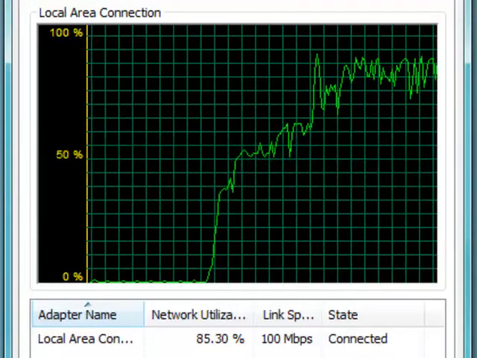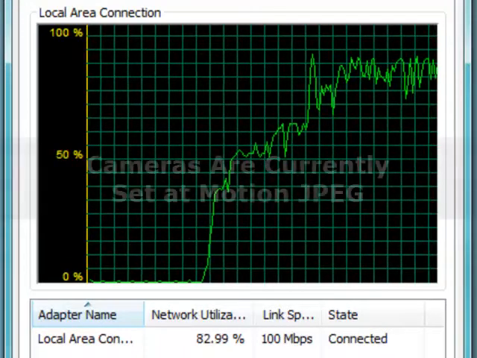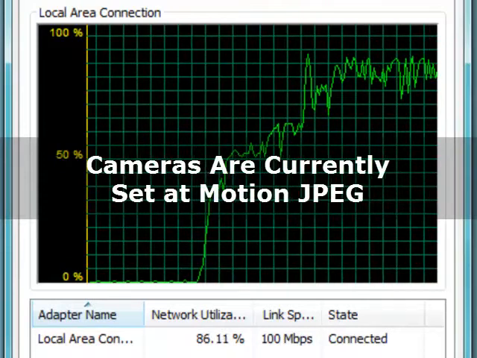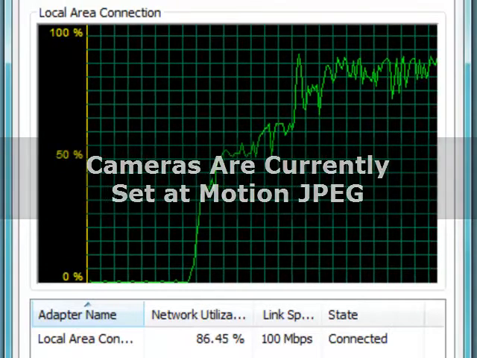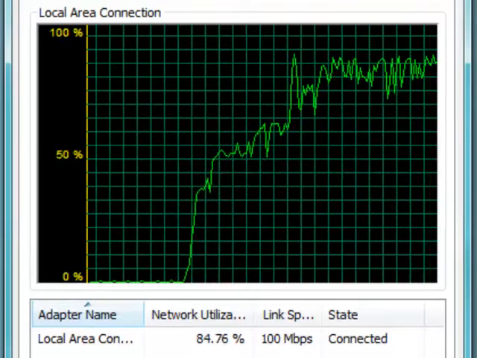Now again, this is not necessarily representative. Basically, we have it at Motion JPEG. We have settings that you wouldn't normally use. So let's show you what would happen if we optimize it for real world use.